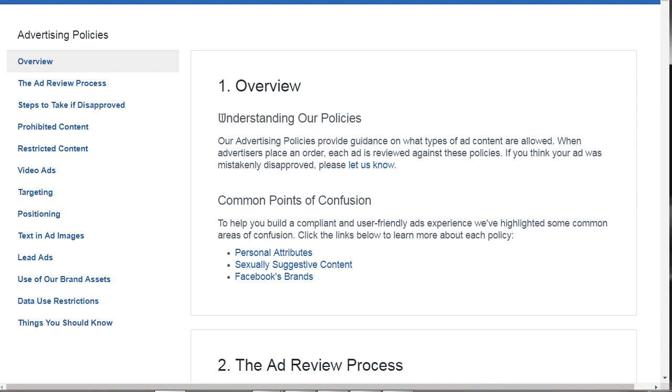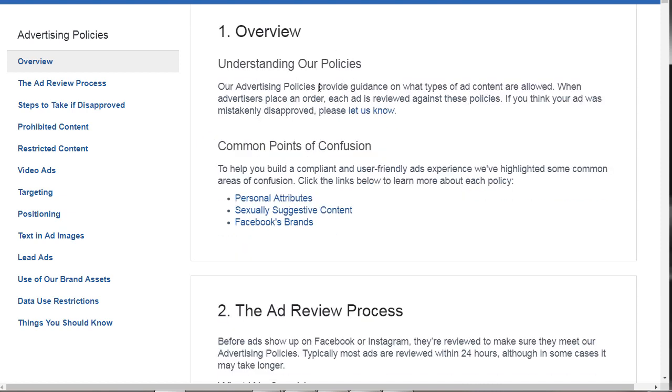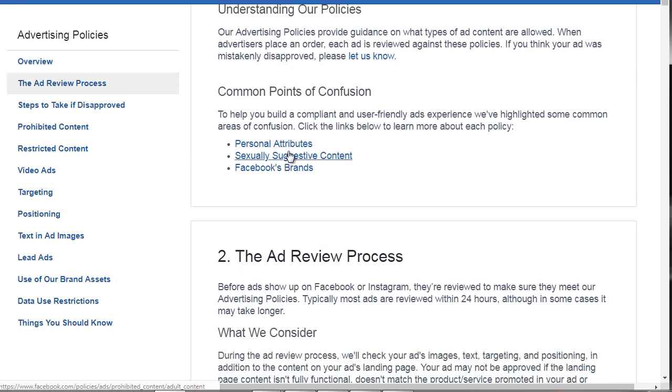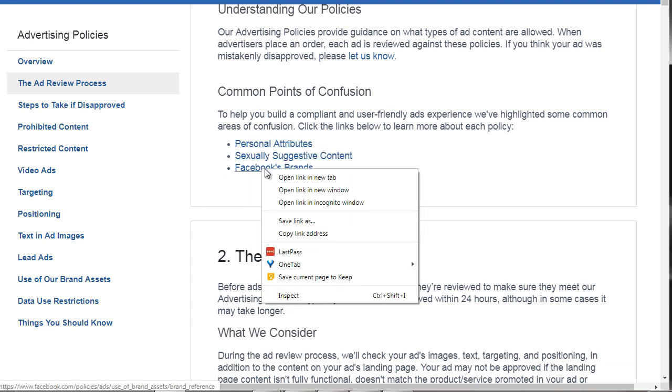One big rule is how you talk to people. You don't want to say things like you're going to lose weight in a certain amount of days. You don't want to make these claims. I'm going to show you in a second how to write your ads. So this is a good way to figure out what Facebook likes and what Facebook doesn't like. So it says our advertising policies, sexually suggestive content, Facebook brands. What we want to do is open these up in new windows.